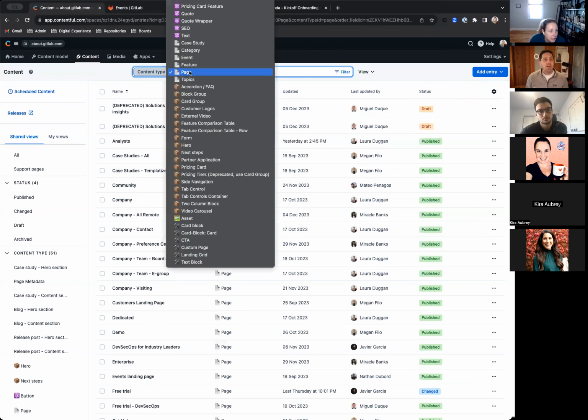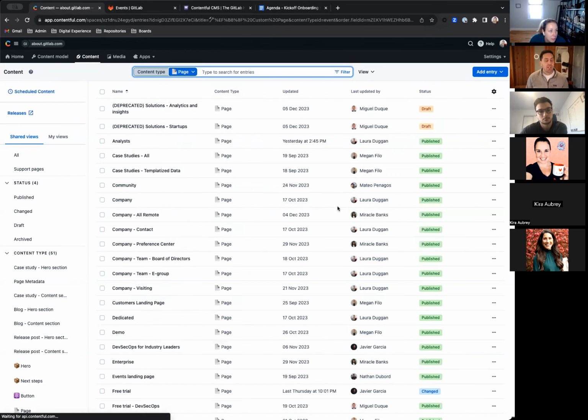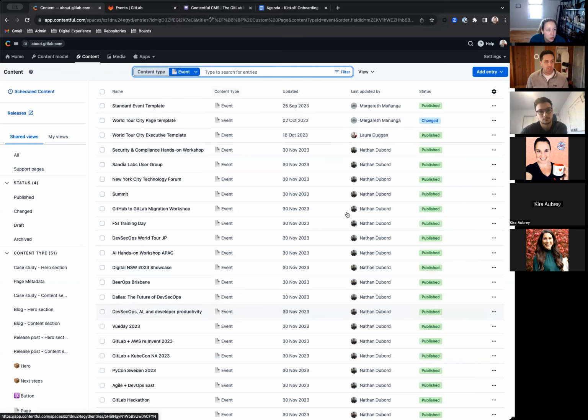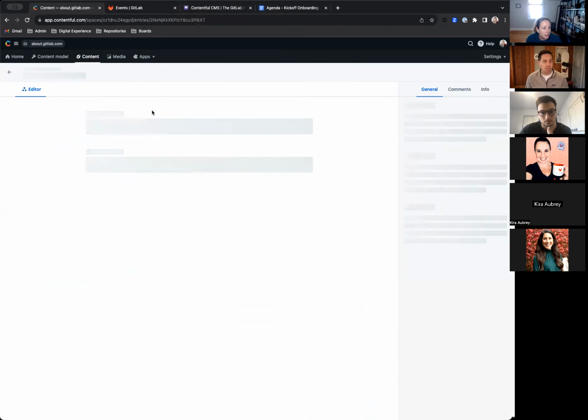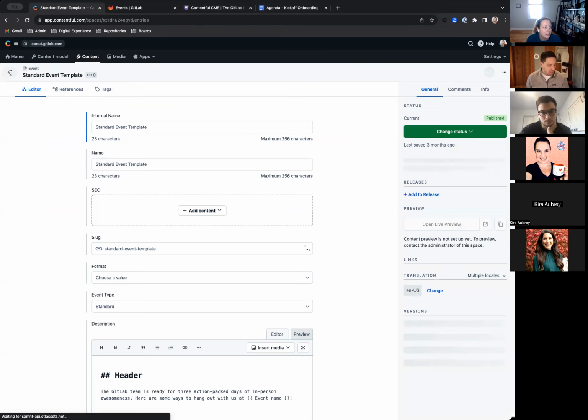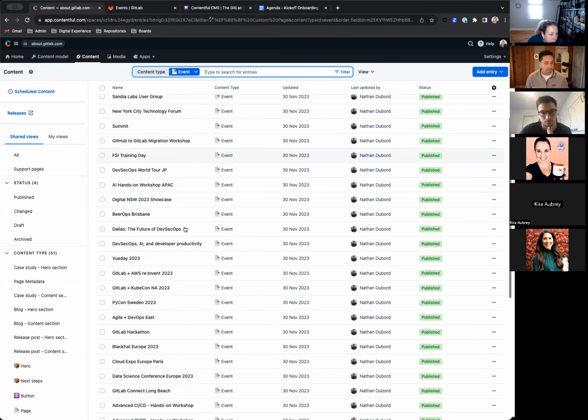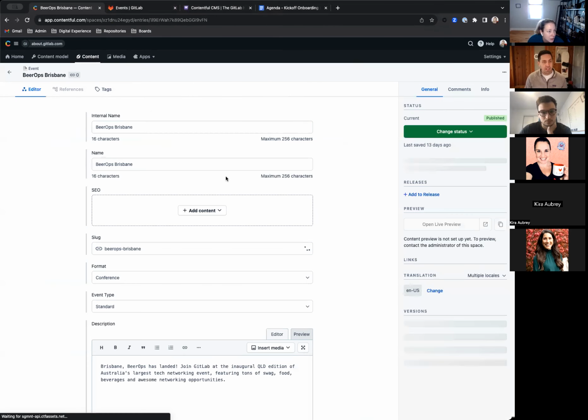We have a special content type called events. And as soon as an entry is added into this list, it'll get put on the web page. So I can add an entry. The type is going to be event. I'm actually going to just open one that already exists. This is a template, maybe not. Let's pick one. Sure, beer ops sounds cool.